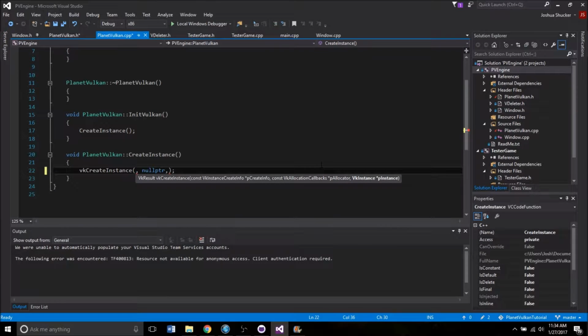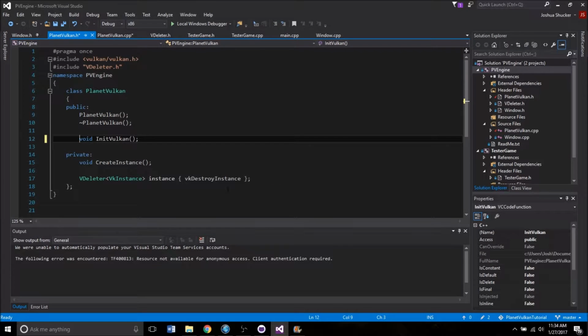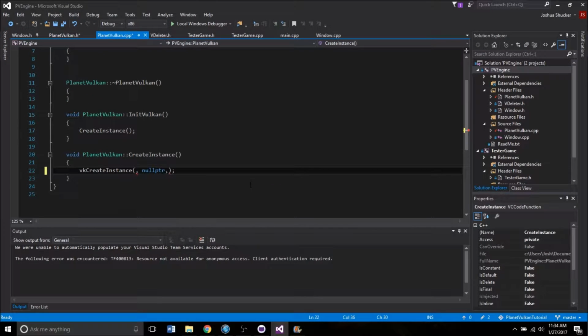So this is how it's going to assign it to the instance that we have over in planetvulkan.h. So we're just going to go ahead and do instance, and normally you would pass in a reference to it, but in this case it's going to be replace, since we're using that wrapper class. So that will just replace what we already have with the new thing that was created.